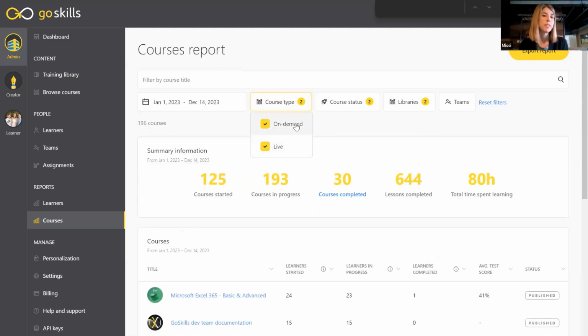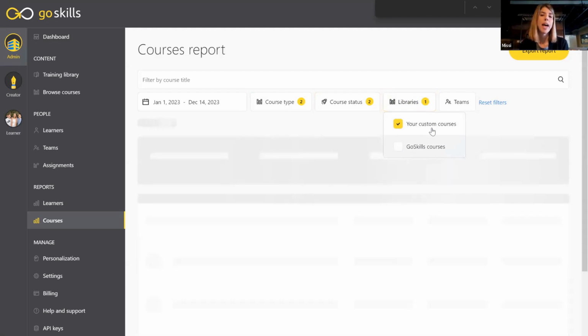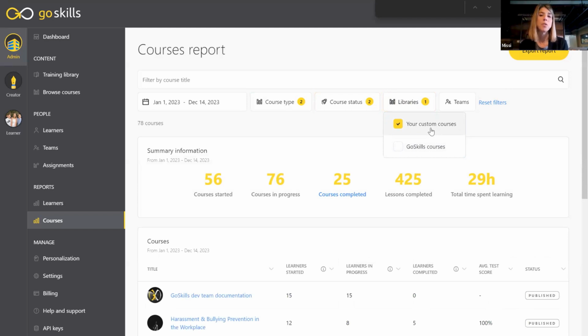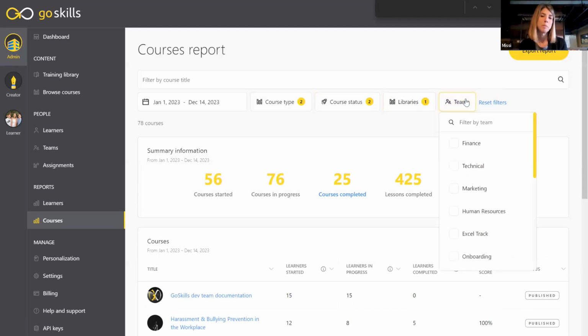You can also filter by course type. Within the course builder, we have on demand and live courses. You can filter by the course status, so if they're in draft, published, or archived. You can look at your course library. GoSkills does have our own course library. You could filter just to see those courses, or you can remove that and just see the courses that you've created through the course builder. And you can also filter by teams. So if you want to see a specific team, like only the finance team, you can filter that data. So there are a lot of different ways you can filter the data to see exactly what you need to see.